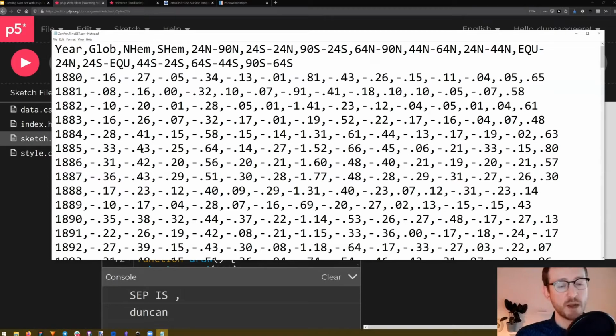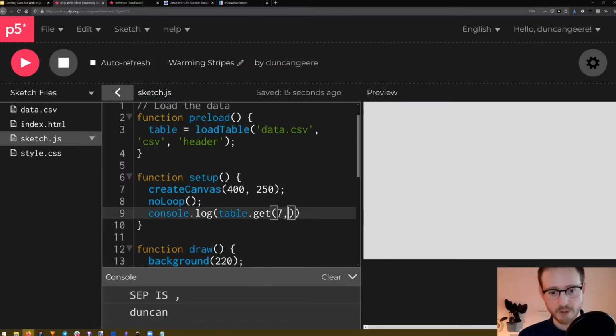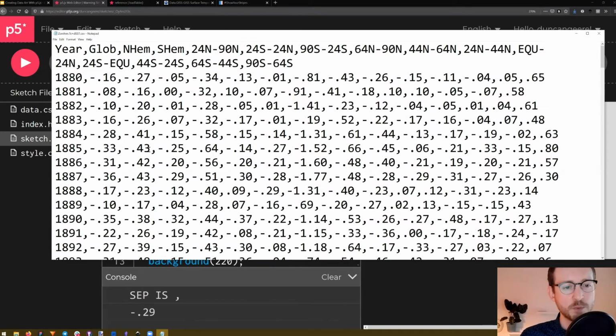So we say, right, which row do we want? We want 1, 2, 3, 4, 5, 6, 7. And then we want 1 to the third column. So we can write 7, 3 in this. And if we run that, we get minus 0.29. Is that right? Minus 0.2, no, we should get minus 0.43.